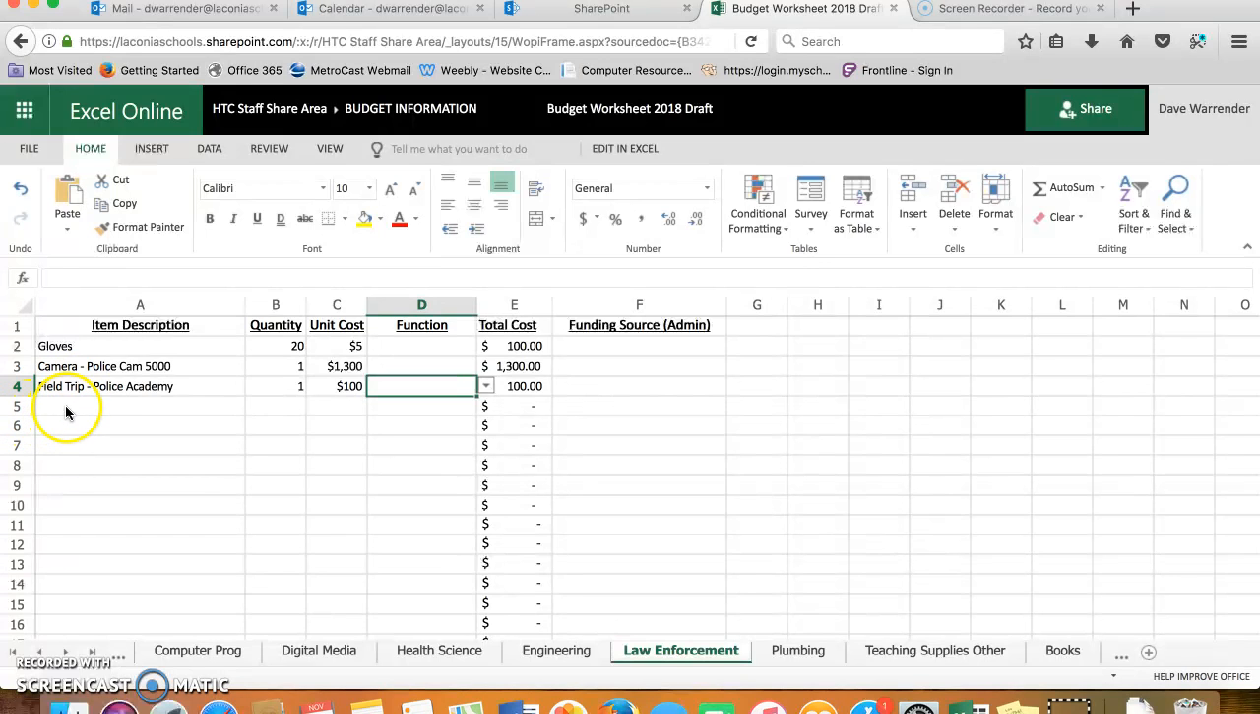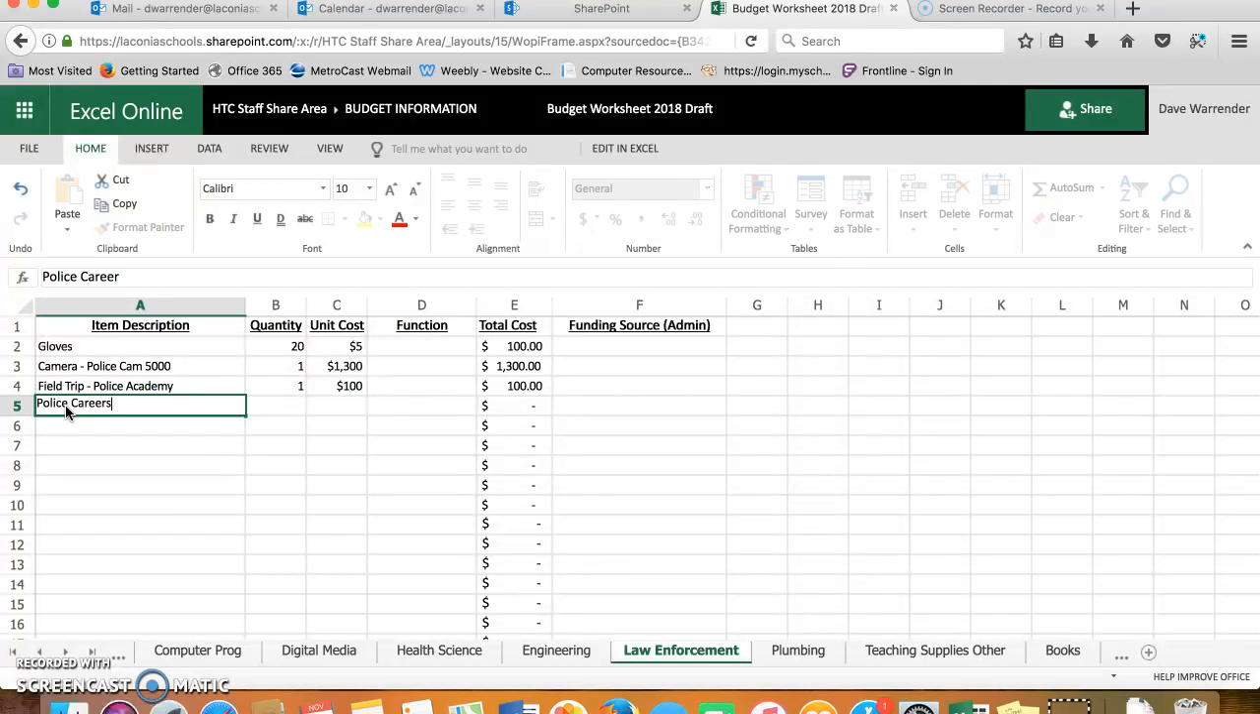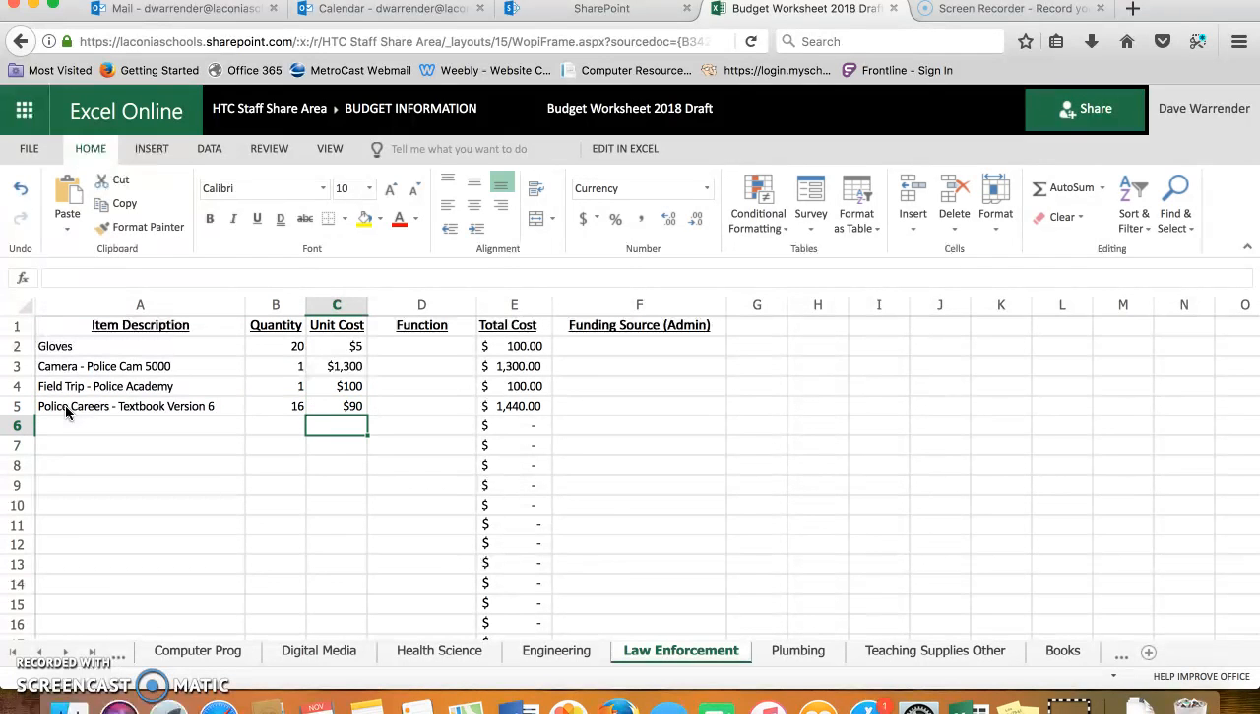And anything which Bill is going to need, if he needs textbooks, he will put police careers textbook version 6. Again, I don't need all the details at this point. When we get to doing the budget request form, then we need to go to a lot more detail. But at this point, you need to know how much it costs and enough information that I can tell what it is you're asking for. And he maybe needs 16 of those, and they're $90 each, $1,400.